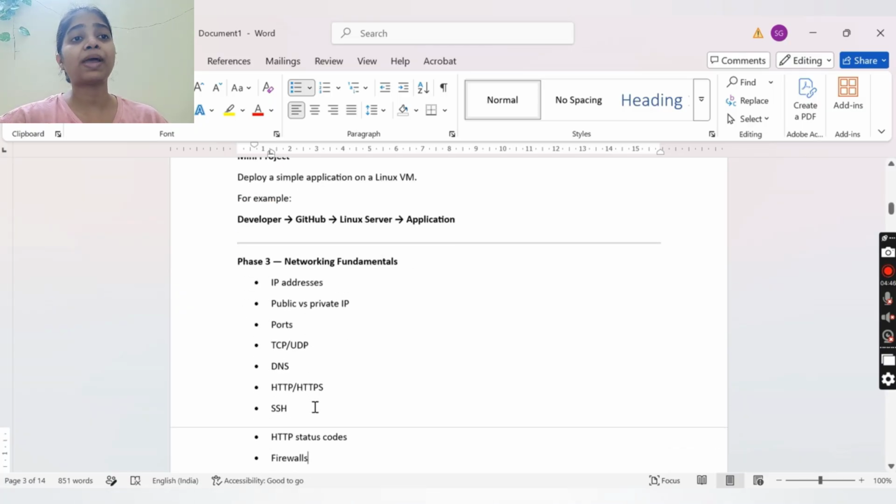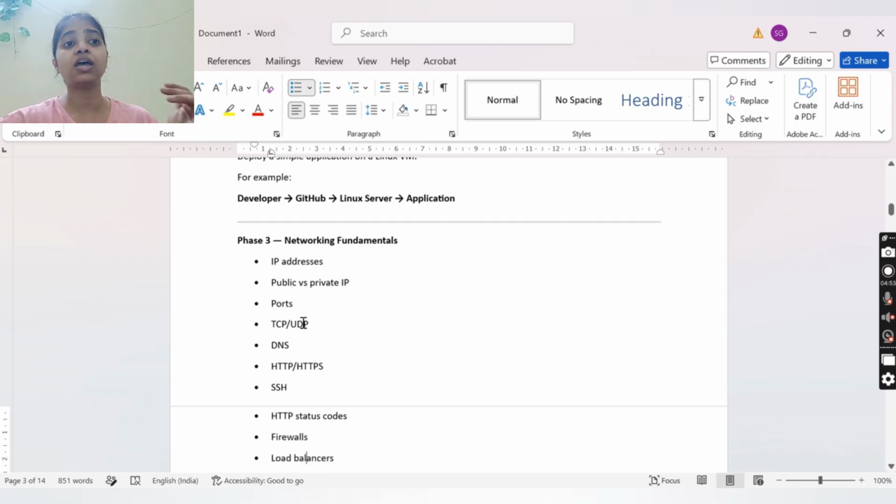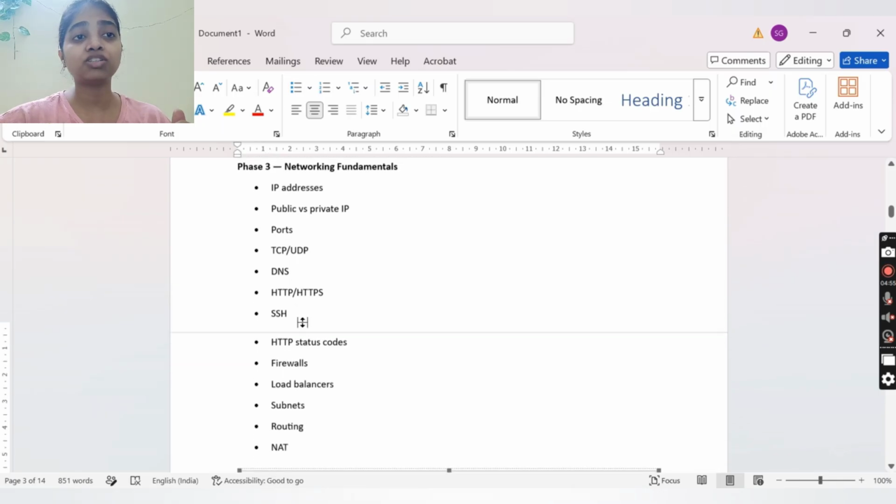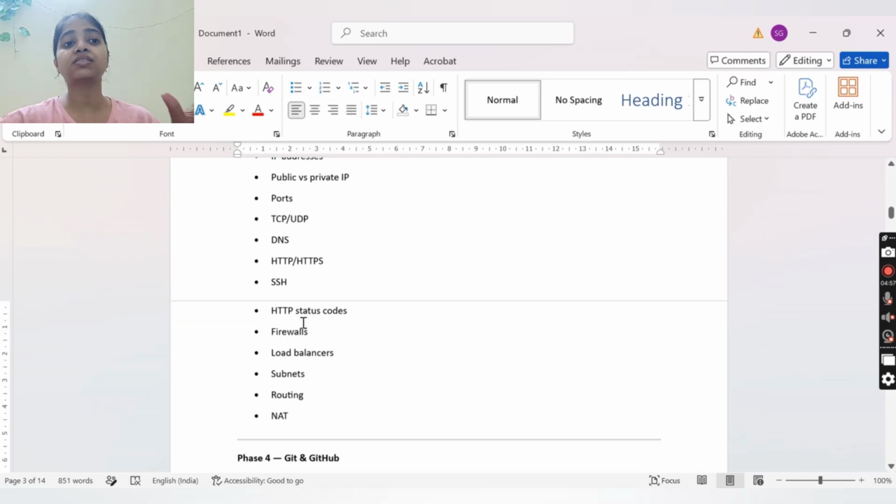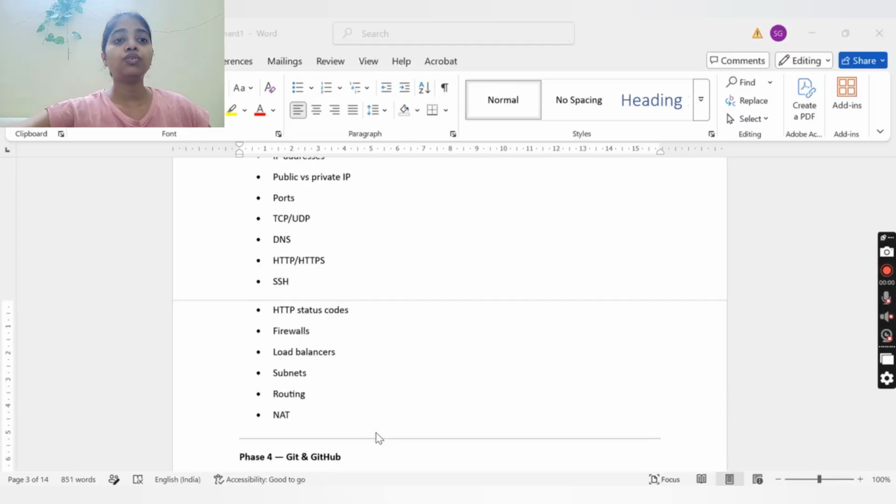You should know about IP addresses, public versus private IP, ports, TCP, UDP, DNS, HTTP, HTTPS, SSH, HTTP status codes, firewalls, load balancers, subnets, routing, and NAT. So you should have an idea about these.